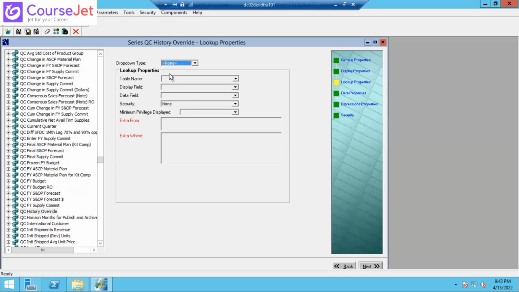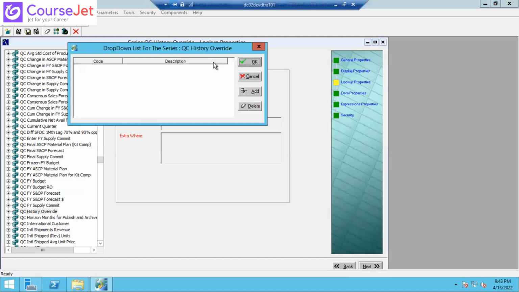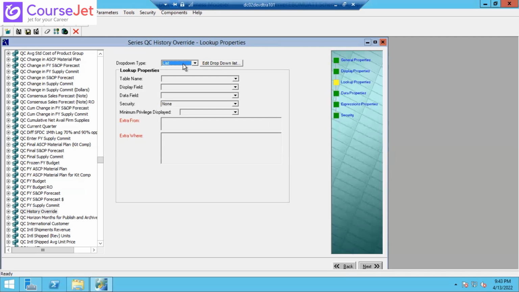Next is, suppose you have a requirement for a drop-down kind of series, yes or no. Then you can create a list. So far, we still haven't told what the calculation is, like on what value it has to calculate. That will be there in the data and then expression.